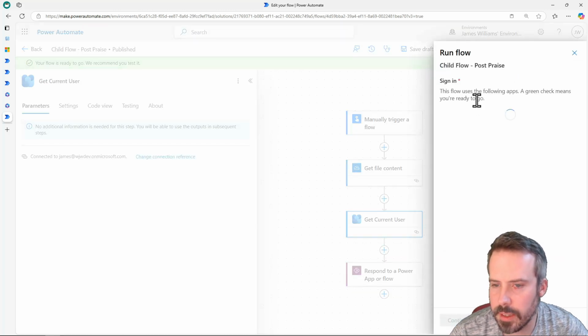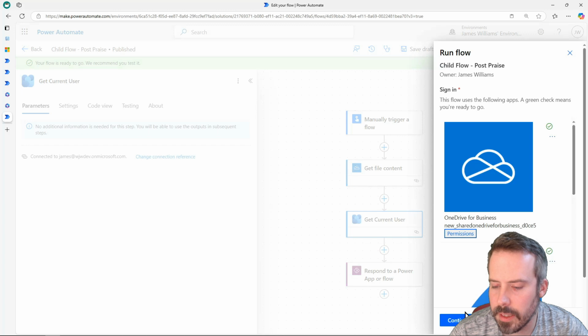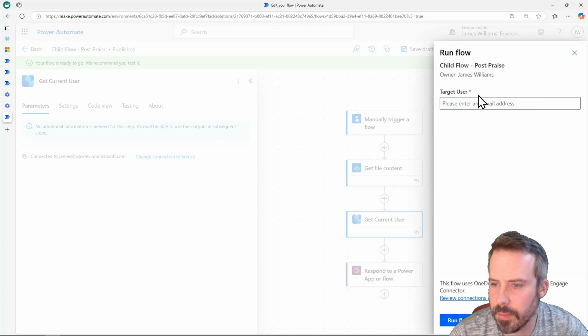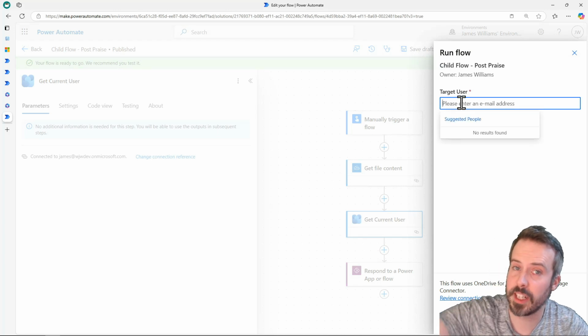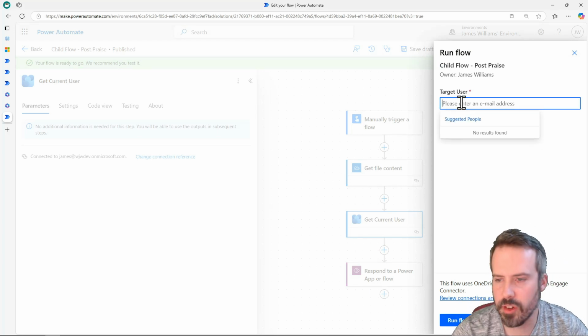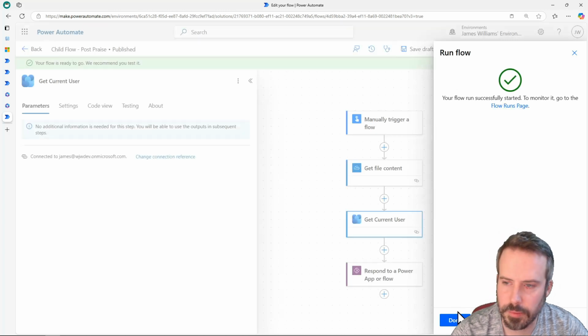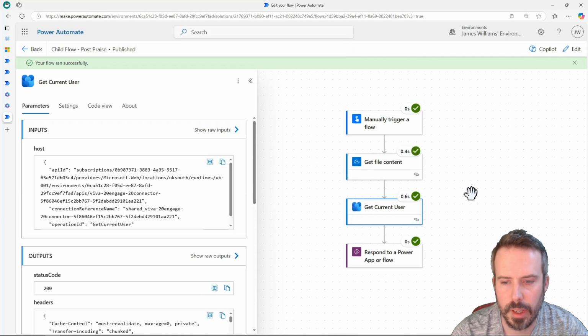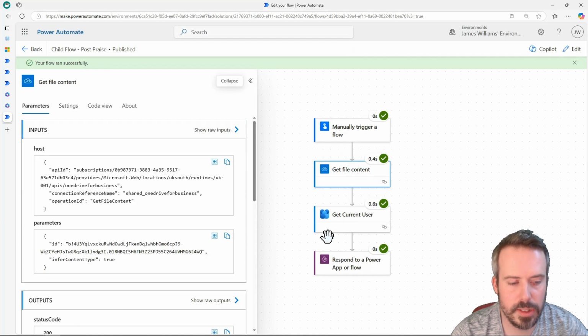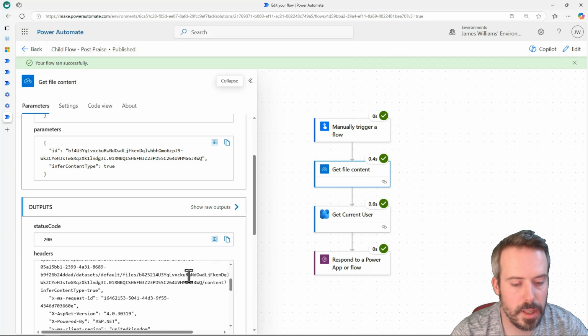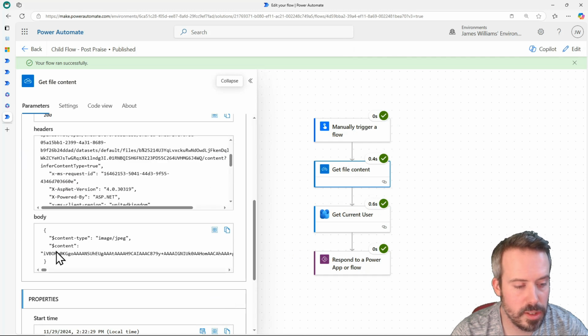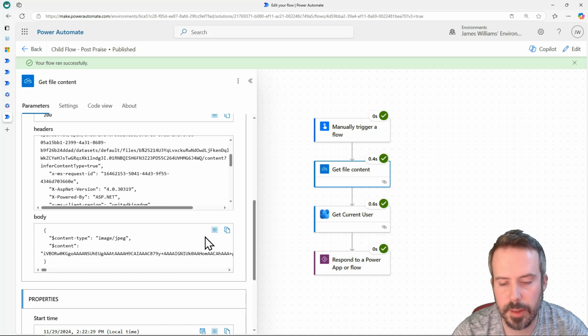So I'm going to do a manual test just of this child flow. It's asking me to sign in with my connections, but this is that target user that will be provided by the parent flow when we finally run it. But for now, I'll just paste in a target user and run the flow. So we can see that we've got that file content from the OneDrive certificate. So this under the $ content is the base 64 encoding of that image file.